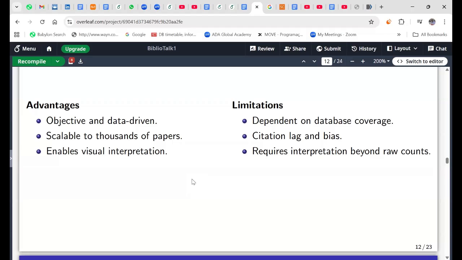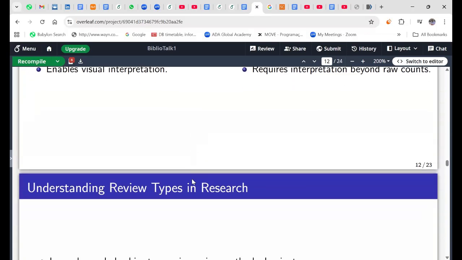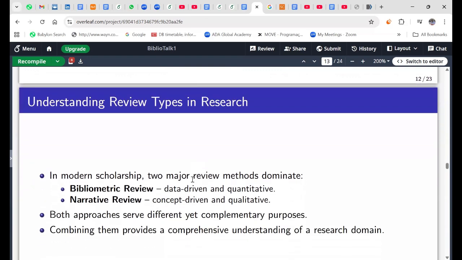But then it depends on database coverage. It has citation lag and bias. Sometimes there is citation lag or citation bias, which may not allow us to get the appropriate data. And it requires interpretation beyond just the raw count data. You have to really interpret in the discussion section. I'm trying to show you what a typical bibliometric research paper will look like.